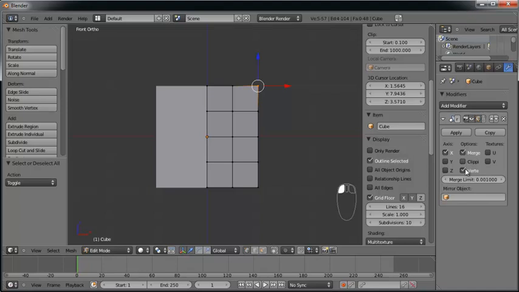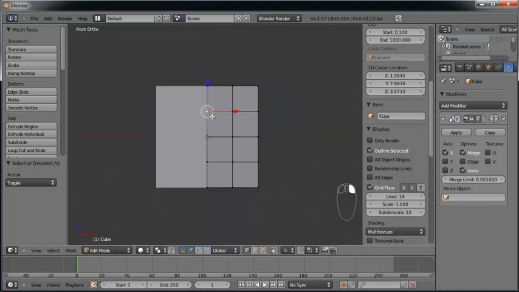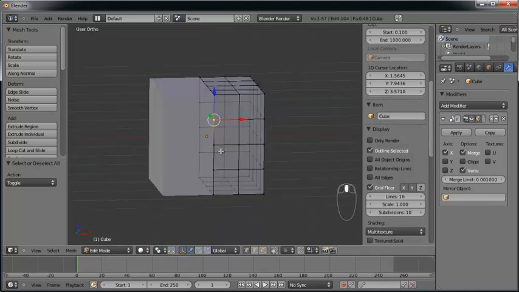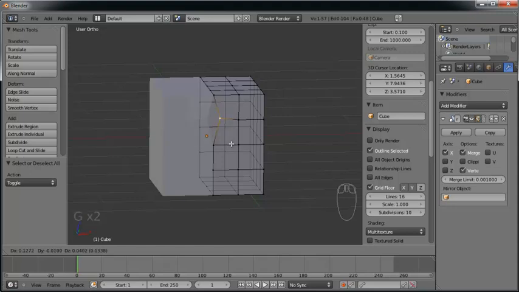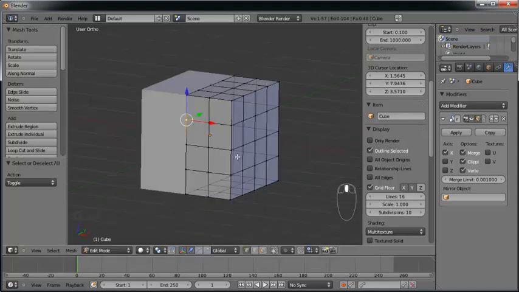Because if you, let's turn it off. If you don't turn on clipping and you grab one of these central vertices there and you move it, well, it doesn't stay glued to the spot where you might want it. If you turn on clipping, it stays right there. No matter where you move it, it's going to stay right there.